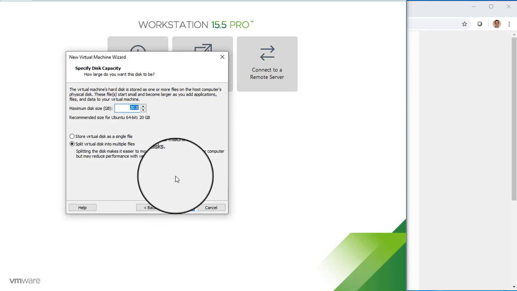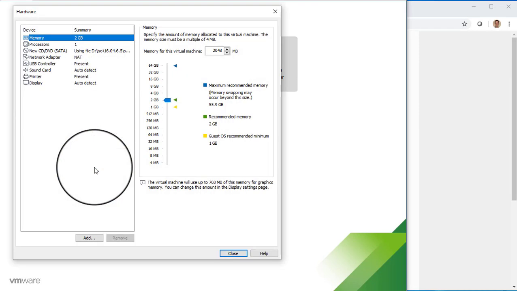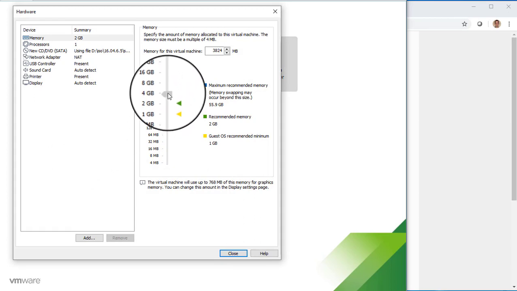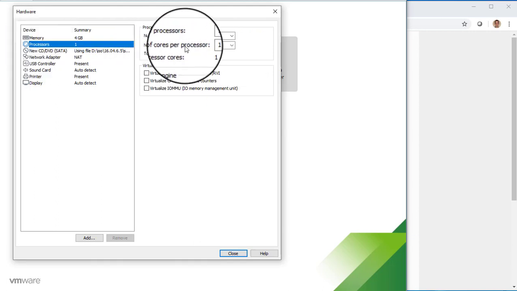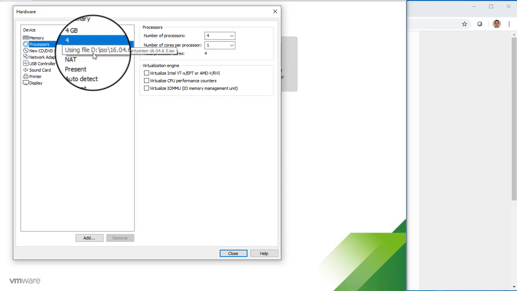We do want to increase our virtual hard drive size to at least 50 gigabytes and click next. Then we'll customize our hardware. This is where we're going to increase our RAM. From the default of 2 gigabytes, we'll go up to 4 gigabytes. For our number of processors, we do want to have 4 processors.